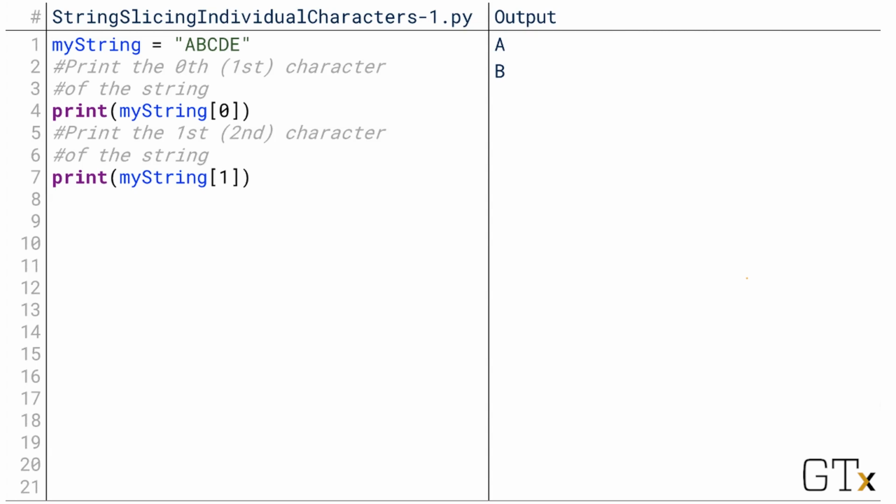Python has some dedicated syntax for this. Brackets. Whenever you have a data structure that's actually a list of multiple items, the way a string is a list of multiple characters, you can access individual items from that list using brackets. The number you put inside the brackets is the index of the item from the list that you want.